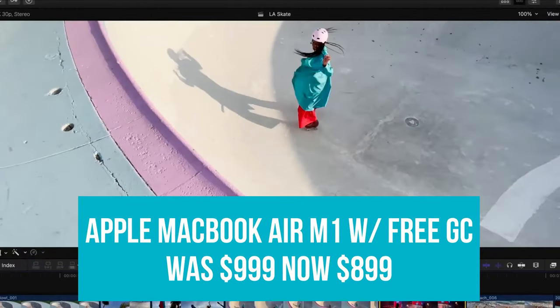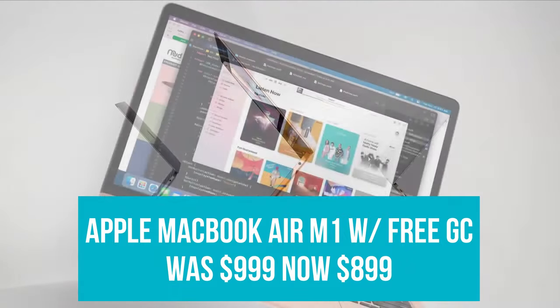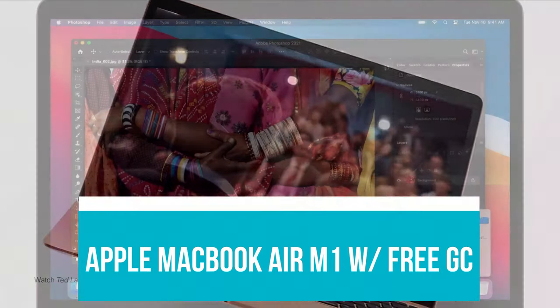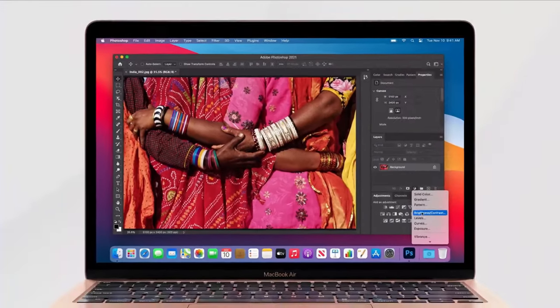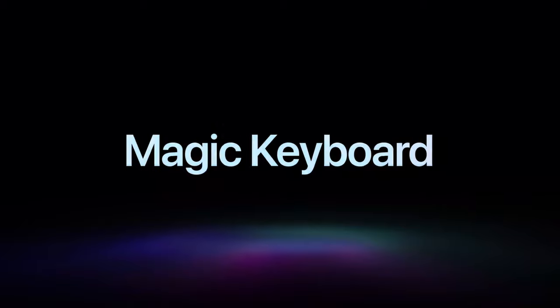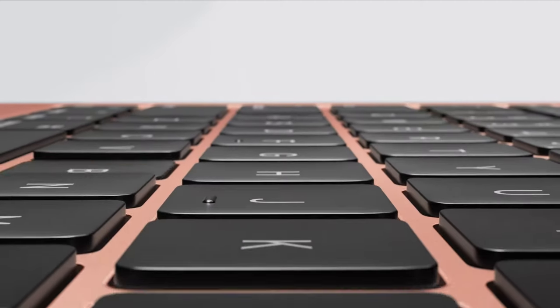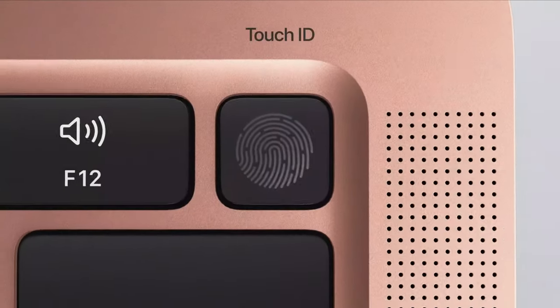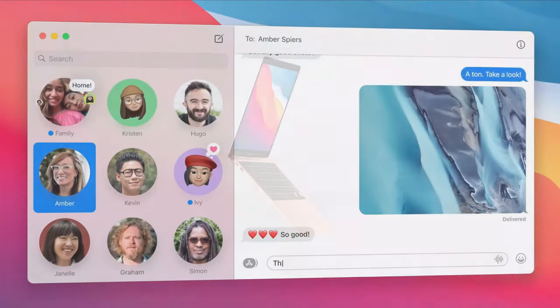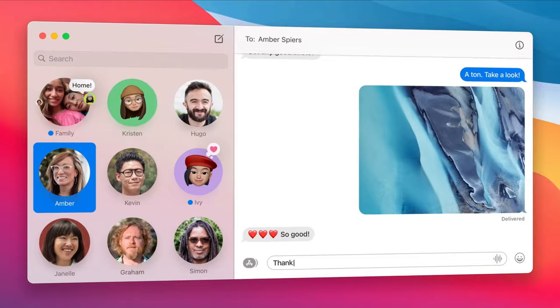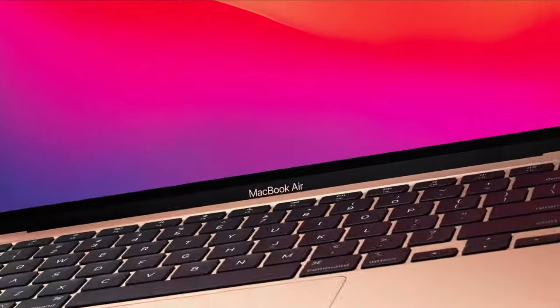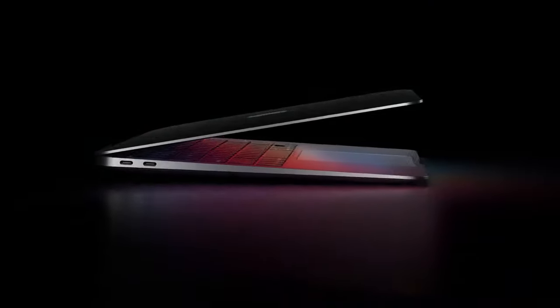Apple MacBook Air M1 with free gift card was $999, now at $899. The Apple Education Store is slashing $100 off the Apple's choice MacBook Air M1. Apple is sweetening this deal with a gift card up to $150. Besides Apple's latest 8-core processor, it packs a 13.3-inch IPS Retina display, 8GB of RAM, and 256GB SSD.